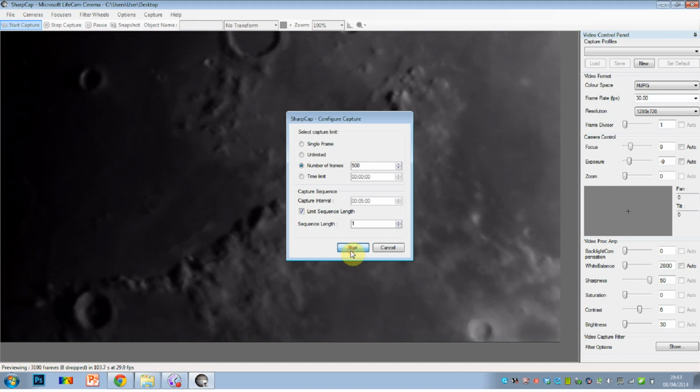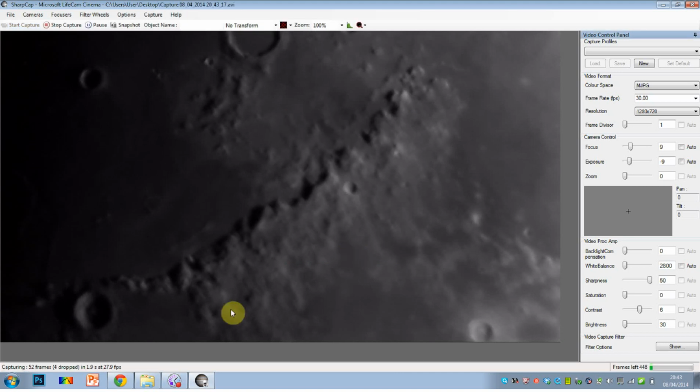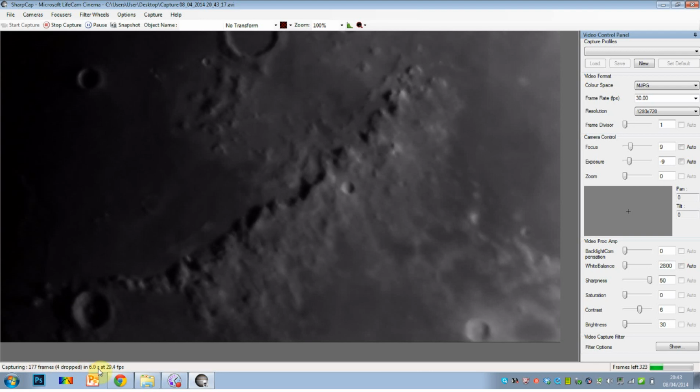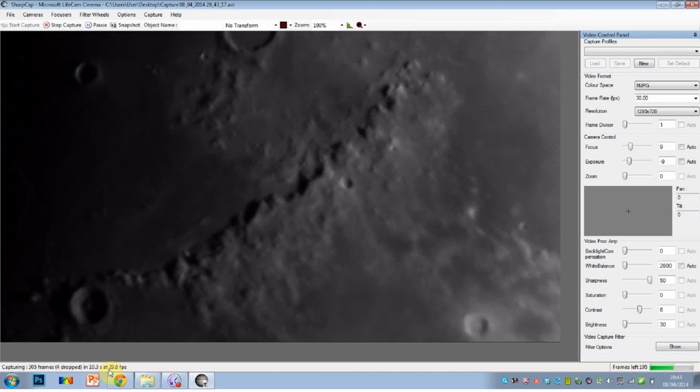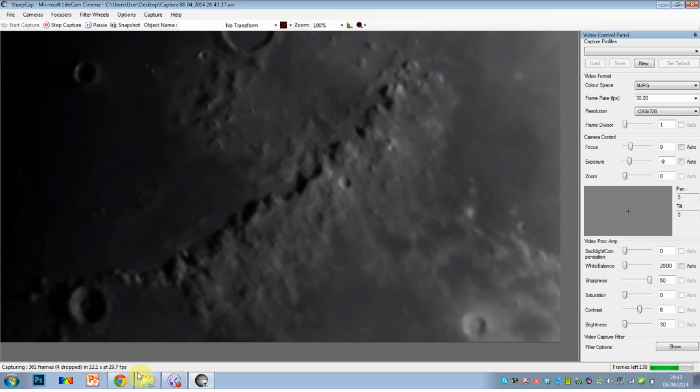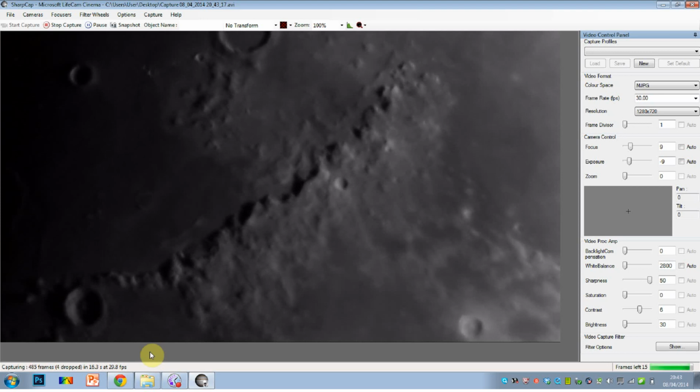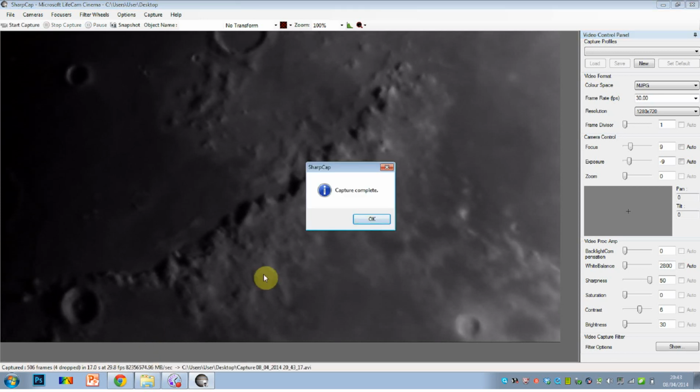It's capturing at roughly 30 frames per second, which is what we've asked it to do. Quite a decent frame rate for a camera of this price. So we're just going to run that through. That's done its bits. There we are. And it's processing it as an AVI file, which is great for Registax.